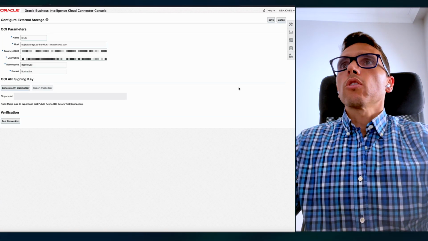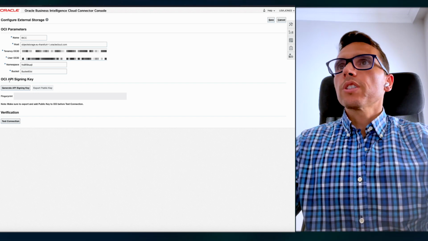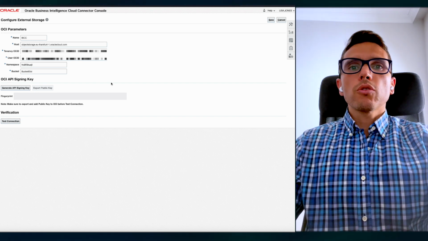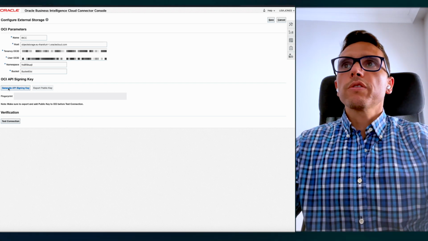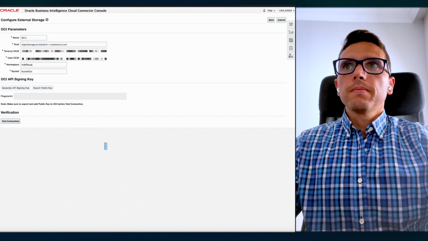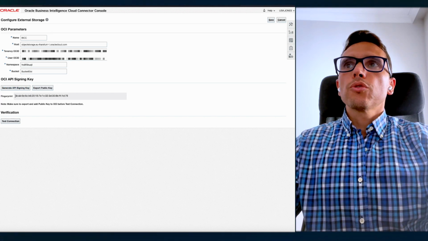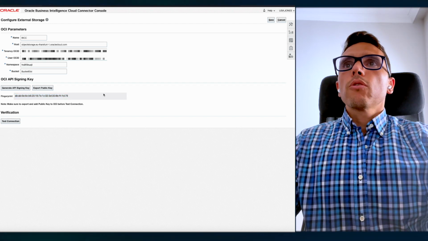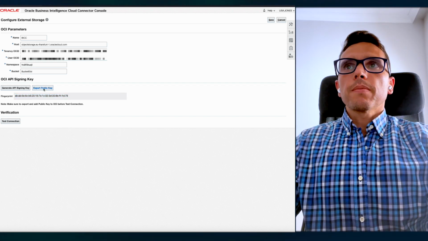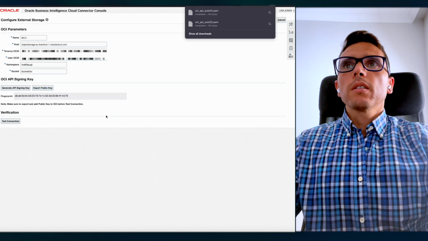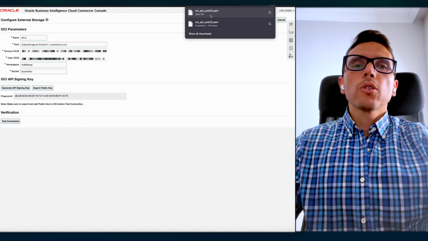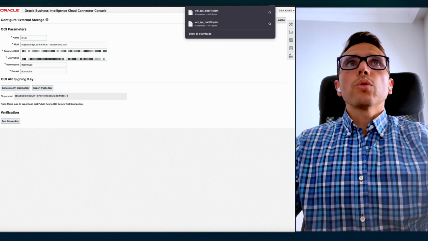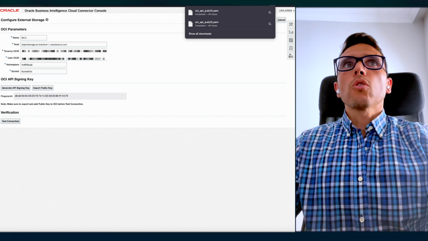Okay, so now the next step is to generate an OCI API signing key. That is going to allow you to establish a secure connection between the BICC and the object storage. You need to click on generate API signing key, and it's going to generate a fingerprint. Now you need to click on export public key. So I'm going to click on export public key, and probably you are not seeing it, but basically I now have a file that is OCI API underscore pub.pem, P-E-M. We will need this file. So what do we now need to do?